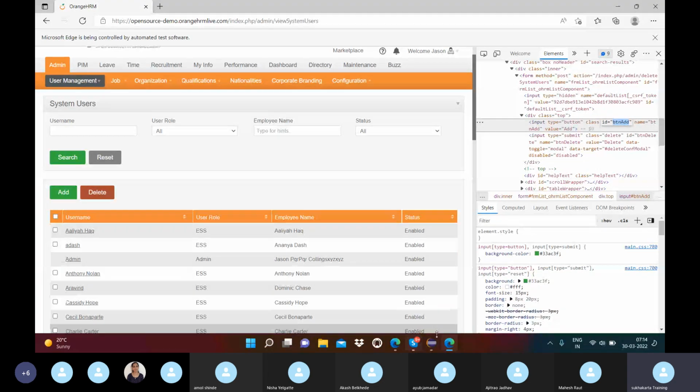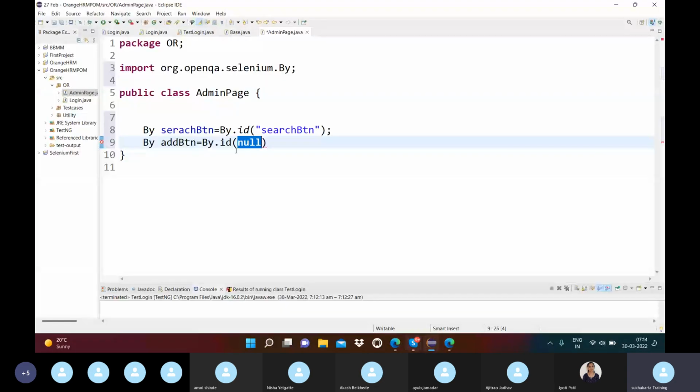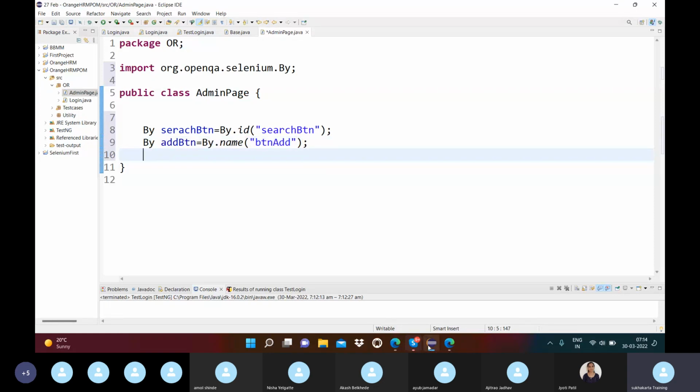Every time we are using id, you might think only id is allowed. So I will use name here. Instead of By.id, I will use name.